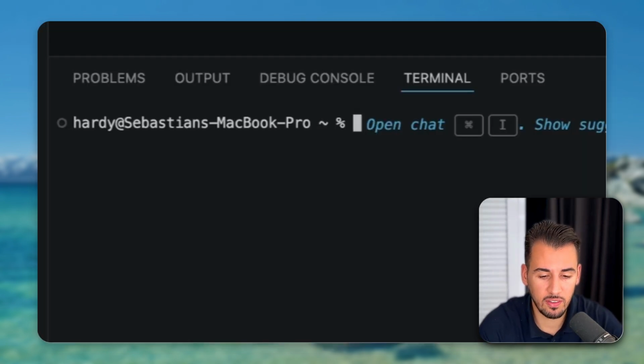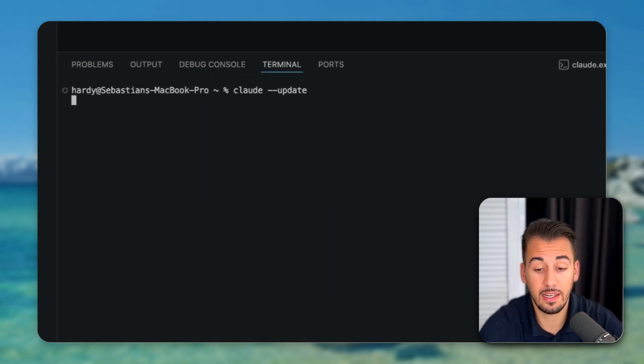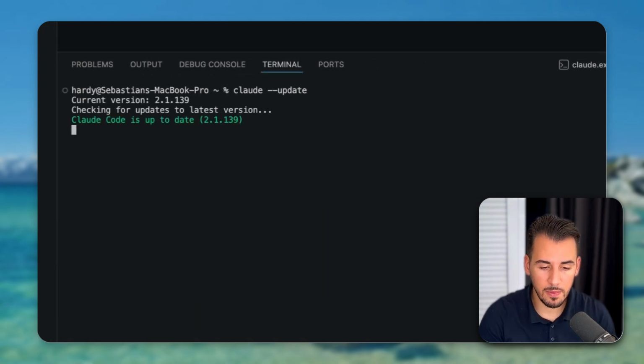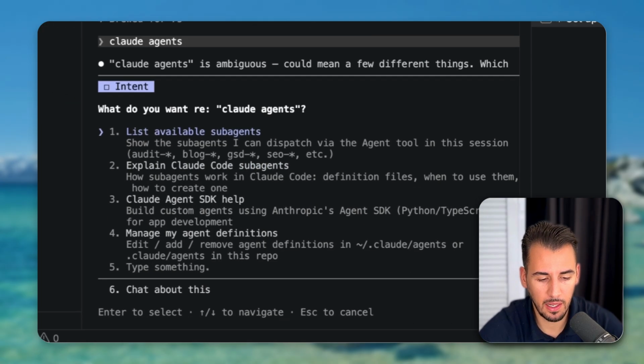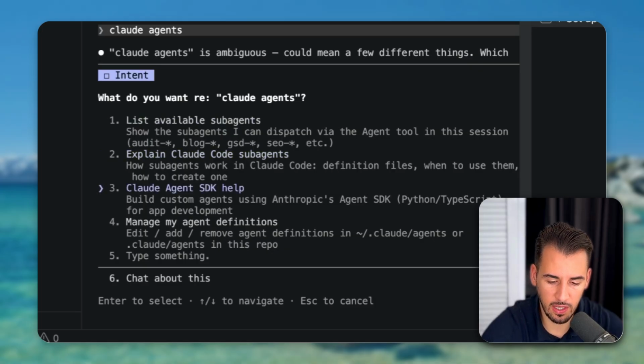So in order to access it, you need to initially update your Claude. So you need to type in claude --update and let it do its thing. Once you've updated Claude, you can just type in anywhere claude agents, and it will give you this list. So list available sub-agents, explain Claude Code to sub-agents, and so on. And you can now go and say, give me list available sub-agents.